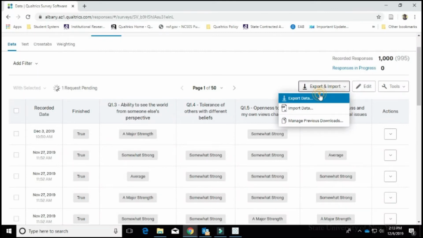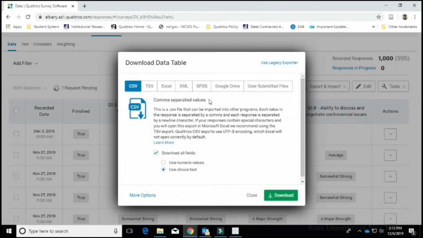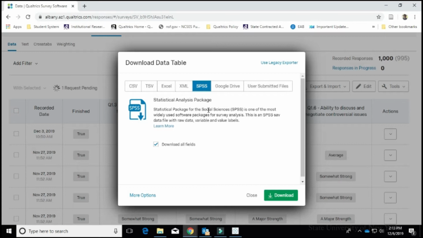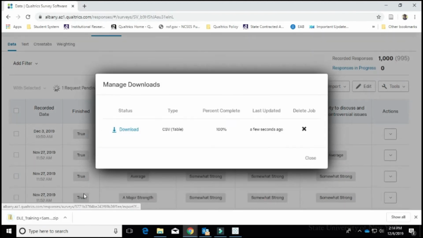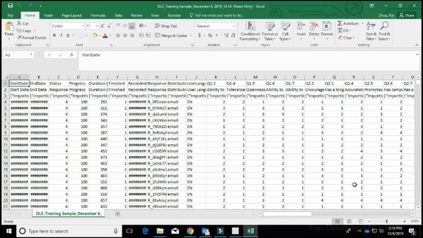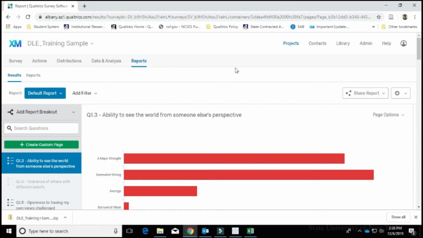To analyze data in other programs, select the Export Data button from the Export and Import dropdown. Then you can choose a file format. CSV and SPSS are the two most commonly used formats for data analysis. CSV provides an Excel-compatible file. Click Download and obtain your file after the download process is completed. Here's a screenshot of what an Excel data file looks like. In this tutorial, we would like to show you how to perform simple analyses and produce descriptive table and graph reports directly in Qualtrics. Go to Reports.